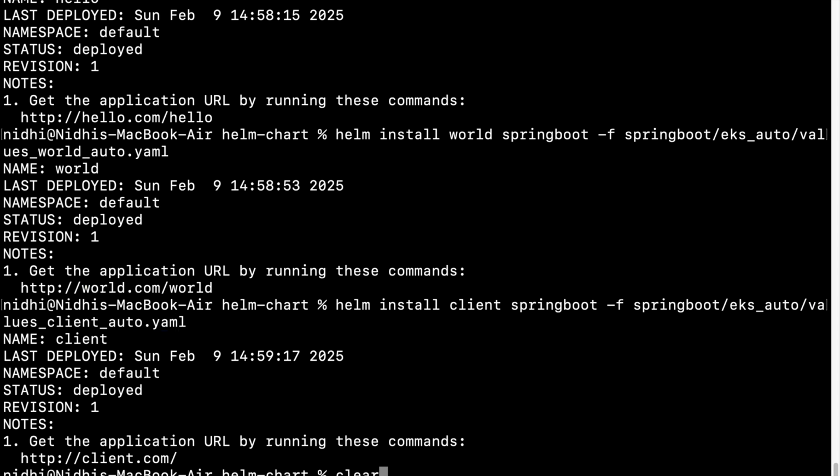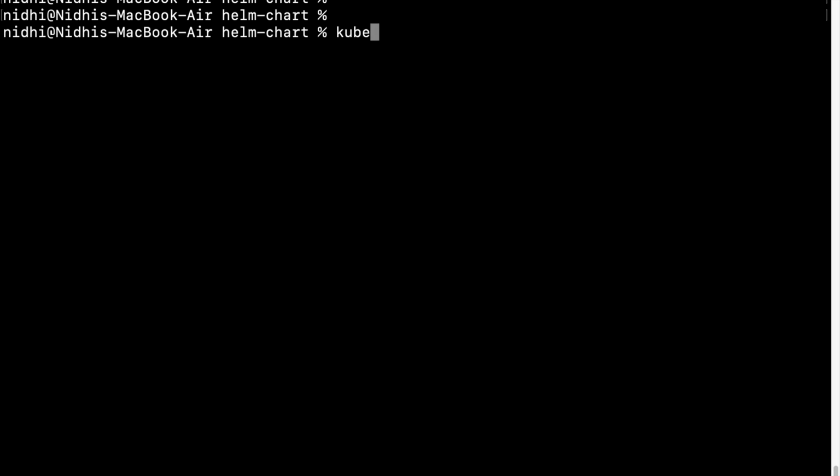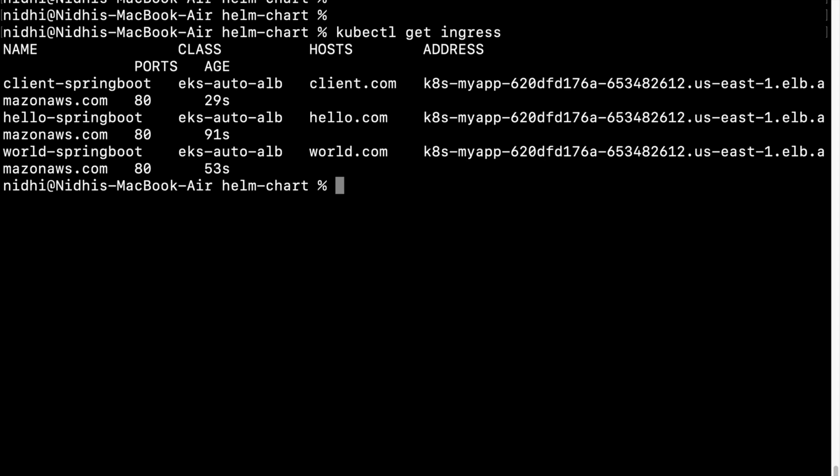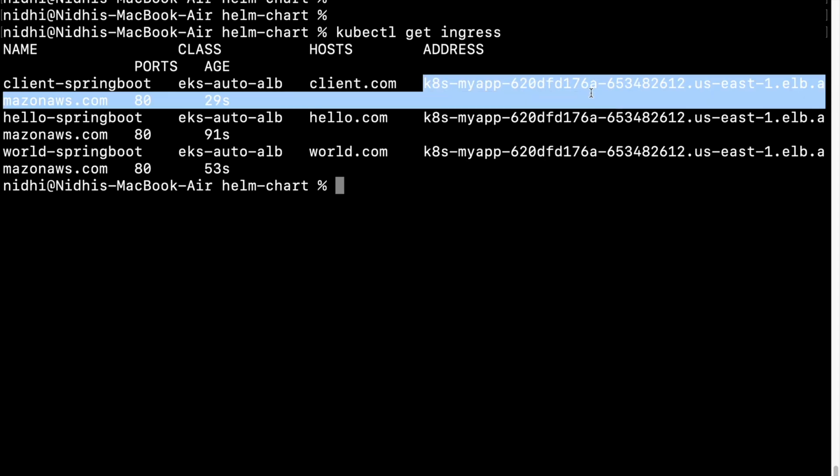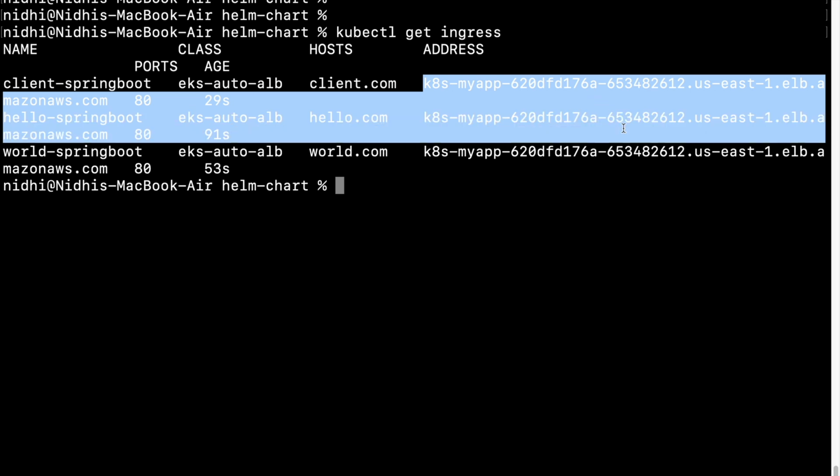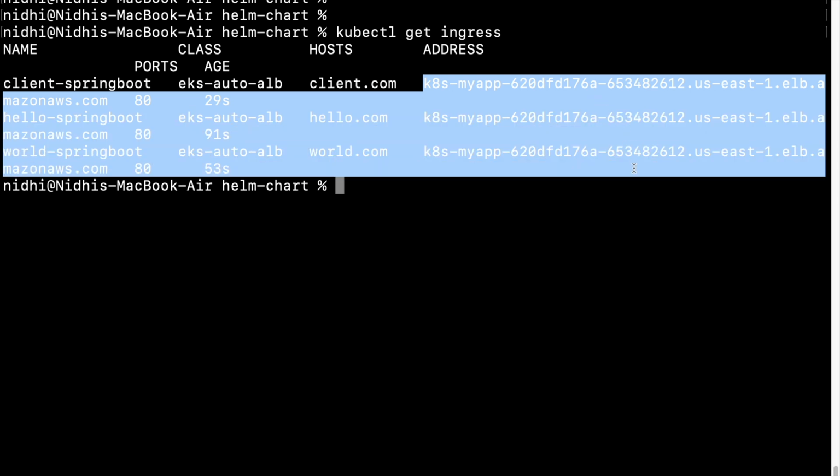Now the next part that we will check is kubectl get ingress, just to see how that looks. Here you can see this is how they look. All are using the same load balancer, no change there. So this is with the EKS Auto Mode cluster: no more changes, just simple configuration related to the Ingress that you have to change, but not a major change.